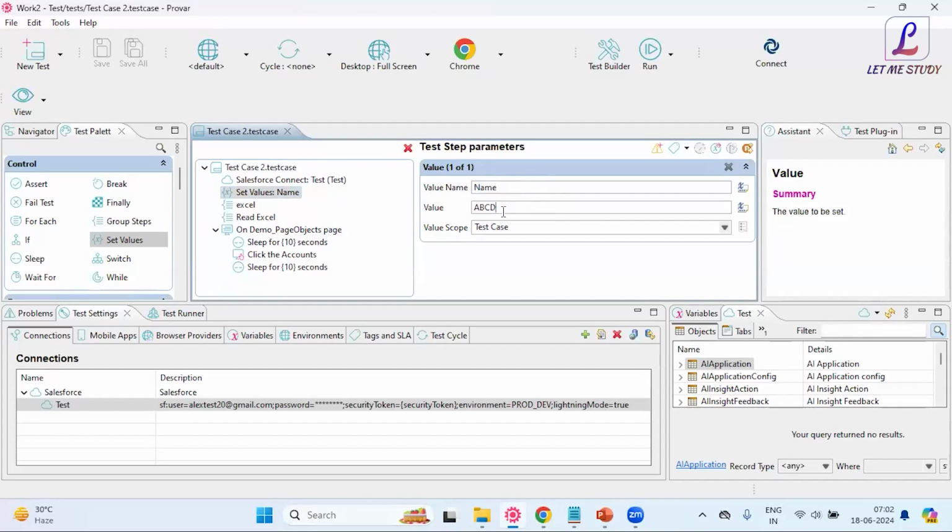So normally, when we use set values, we use them for picking dates. Suppose you are creating an account, and in that account you need to give a date. Suppose you are giving today's date. In Provar there are beautiful date functions. I'll cover that in different sessions.